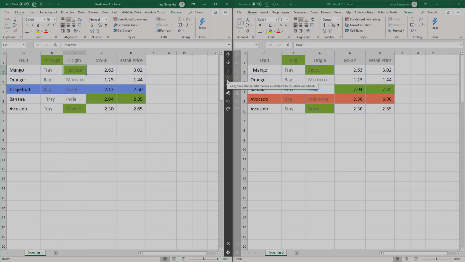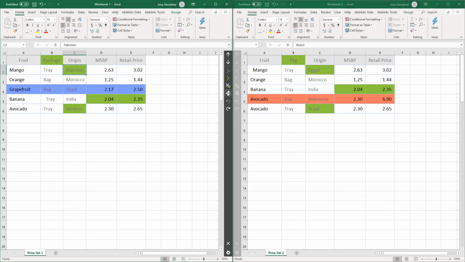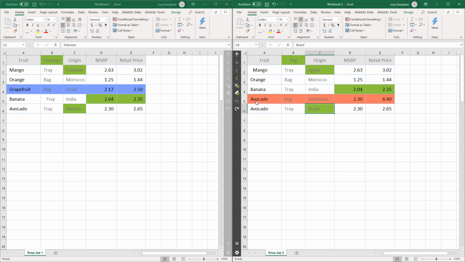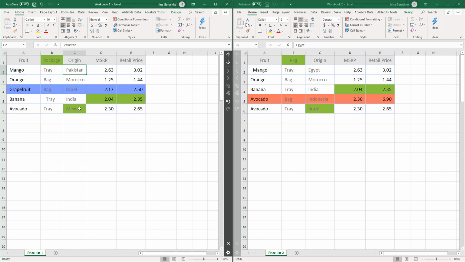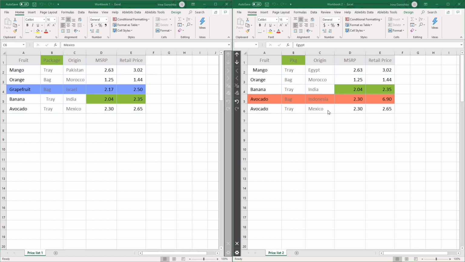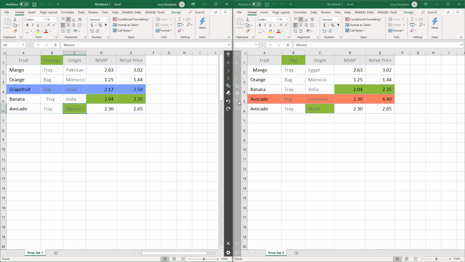You have probably already noticed that each window has a vertical toolbar with several buttons. In the inactive window, the toolbar is disabled and decolorized to make you focused on the active worksheet. To leave the values as they are and delete the coloring, use the Ignore button right here. If you need to replace a value, select the cell that you want to paste to another sheet and click this arrow button. If you've done something wrong, no worries, you can take advantage of the Undo button.